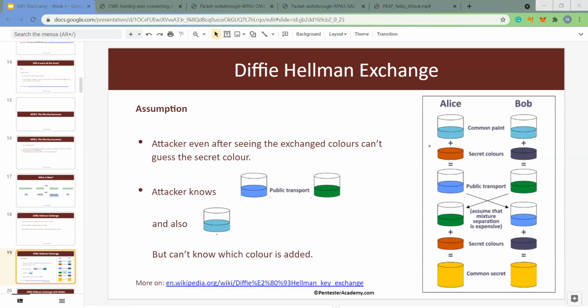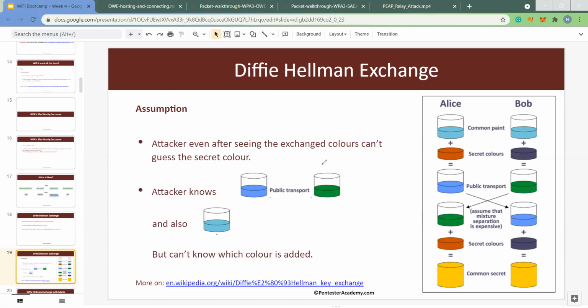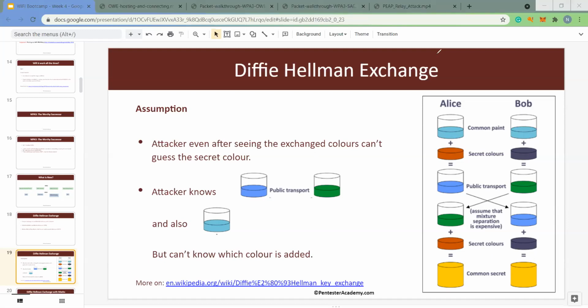If you have any questions later, you can ask them. But this is the Diffie-Hellman exchange in the easiest way possible.